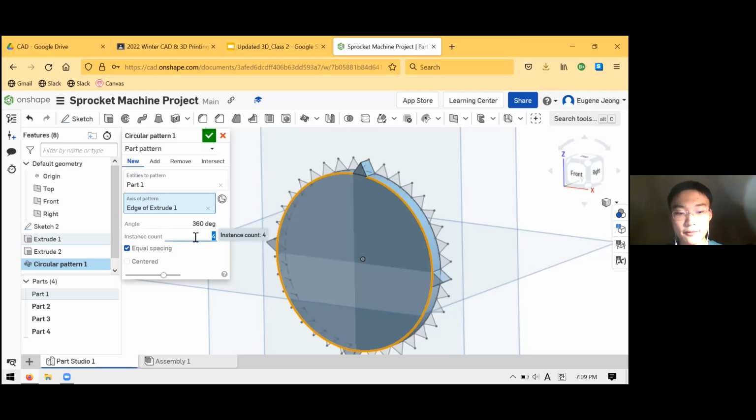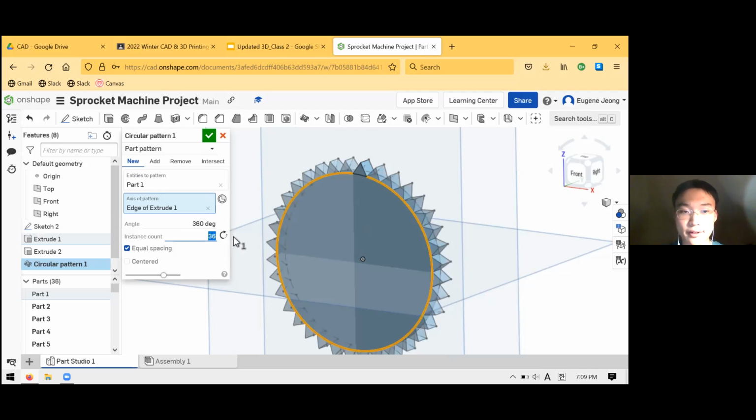And for instances, it's the same idea. I type in 36. For your axis of pattern, you can just select the outer circle. You can also select, I believe, cylindrical faces, or you can select lines. But in this case, you would need a line that goes through the axis of your sprocket, which I don't have. And so it's the same idea.